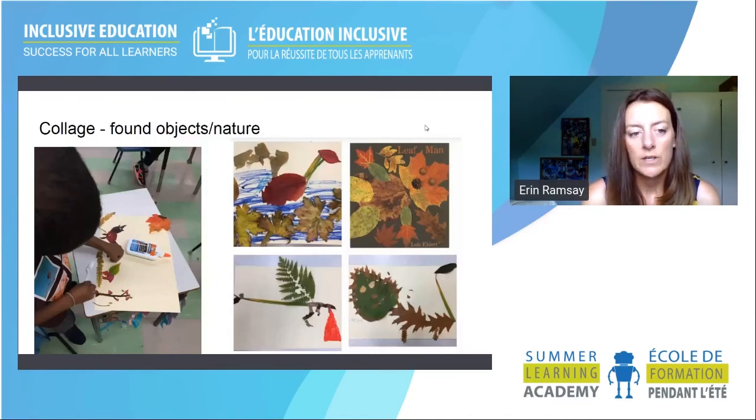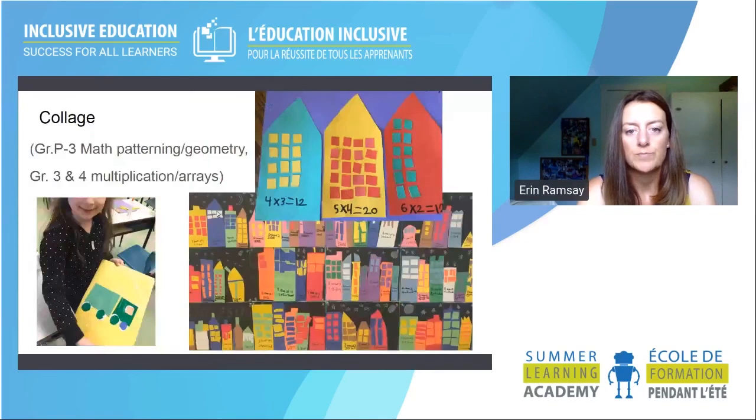And it's a great way to have your kids outside connecting with nature. They're going to collect things, found objects from the ground, and make scenes to represent a picture that they can then write about, tell a story about. So it's a really fun way to do collage.